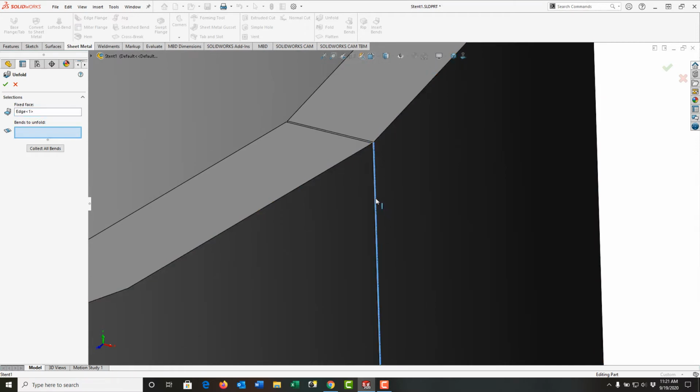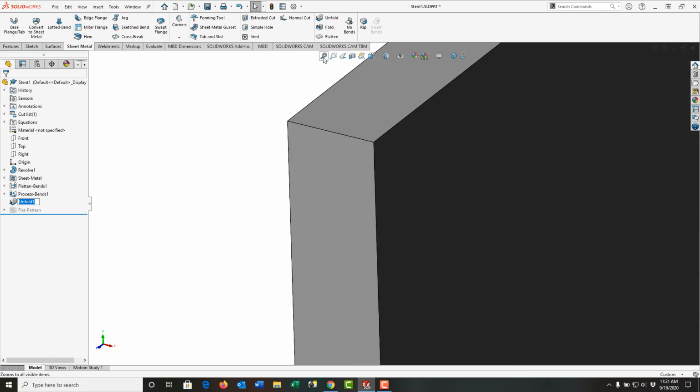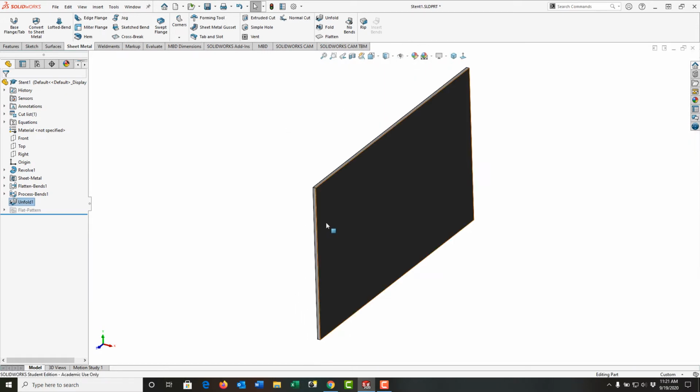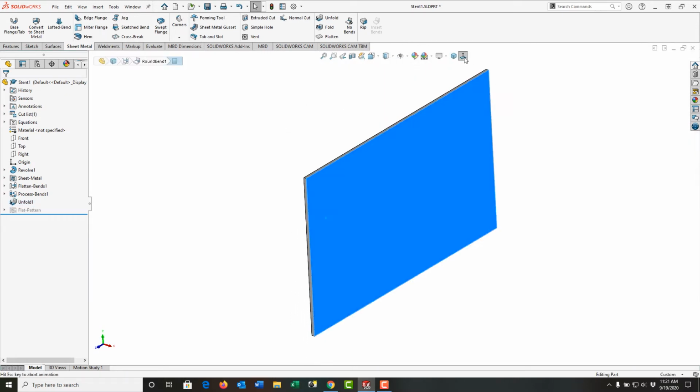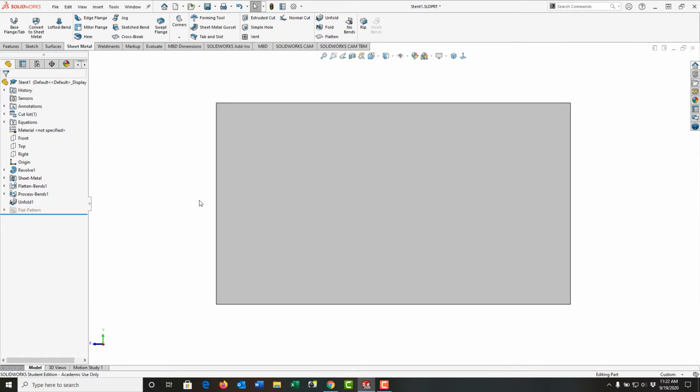I'm just going to grab that part edge. I'll just tell it to collect all bends, and I'll say OK. And now I have a nice flat part that I can work on. So I'll select this face and I'll look normal to it. So next, I want to cut a pattern into this face. So again, I'm going to select it.